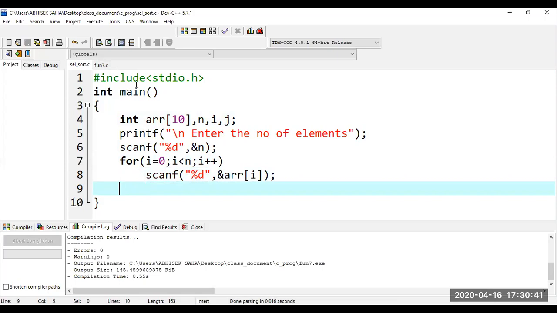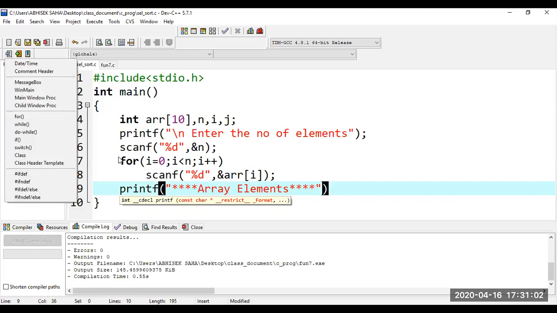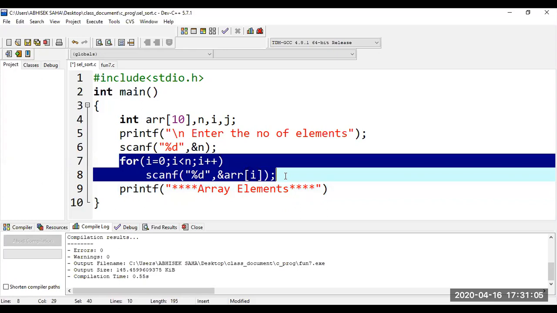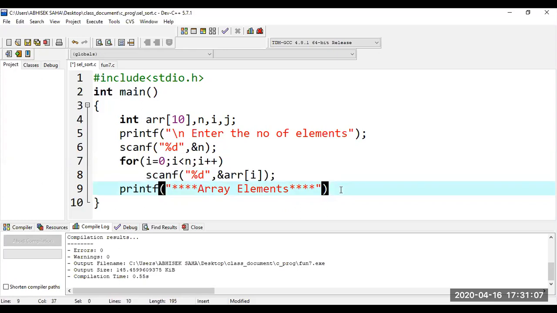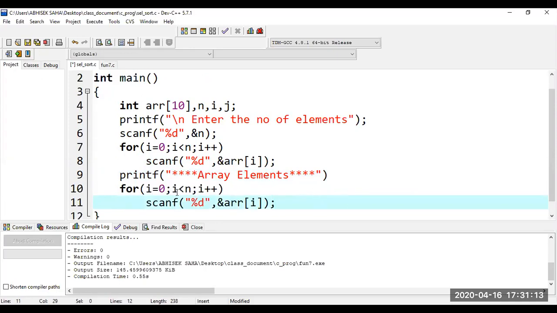So if you want to print the values, to check them, array elements, same loop of iteration. I'm writing the same code over here. Instead of scanf, just make it printf. Remove the ampersand.